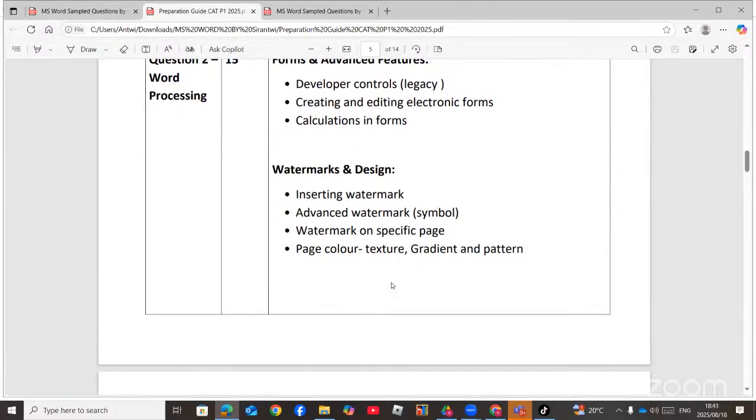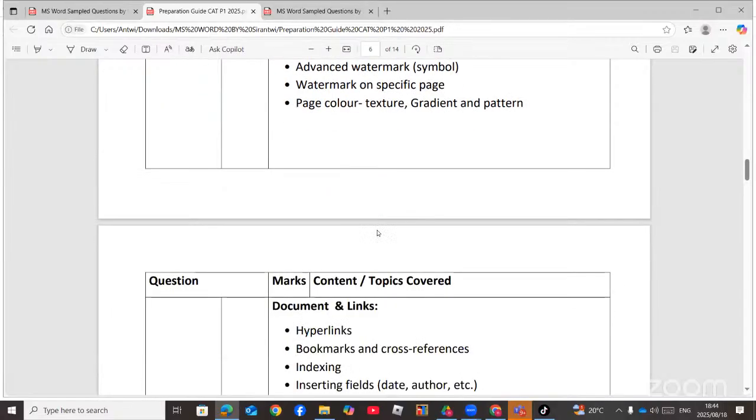Again, watermark and designs. Under this topic, creating a watermark or advanced watermark using a symbol, like what happened last year, the November 2024 question paper. And then also inserting a watermark on a specific page. Then again, creating a page color, whether texture, gradient, or pattern style.